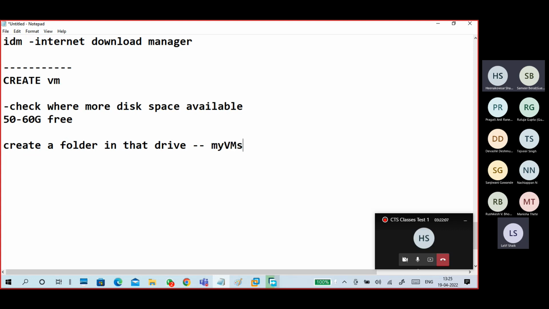My VMs is very easy. My VMs, or you can see your name VMs, like Rushikesh VMs or my virtual machines. Any name you can put, but understand by the folder that it is your virtual machine.